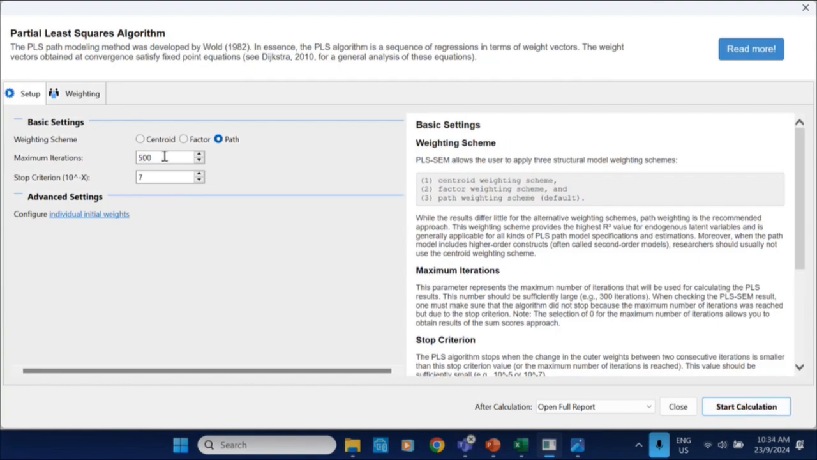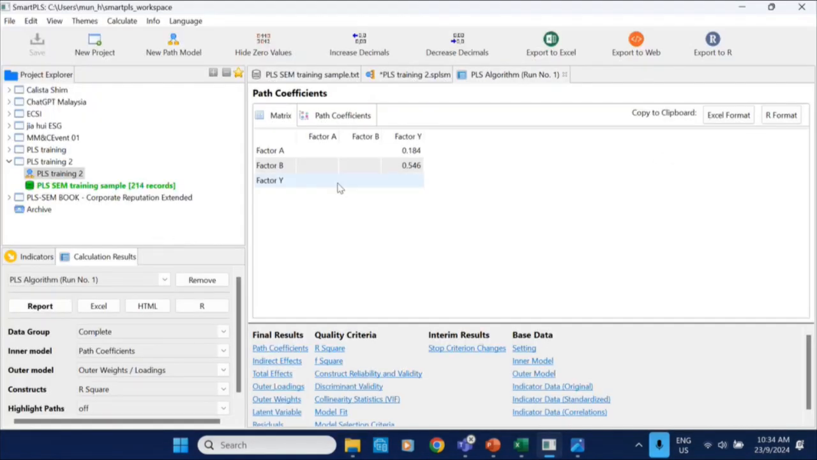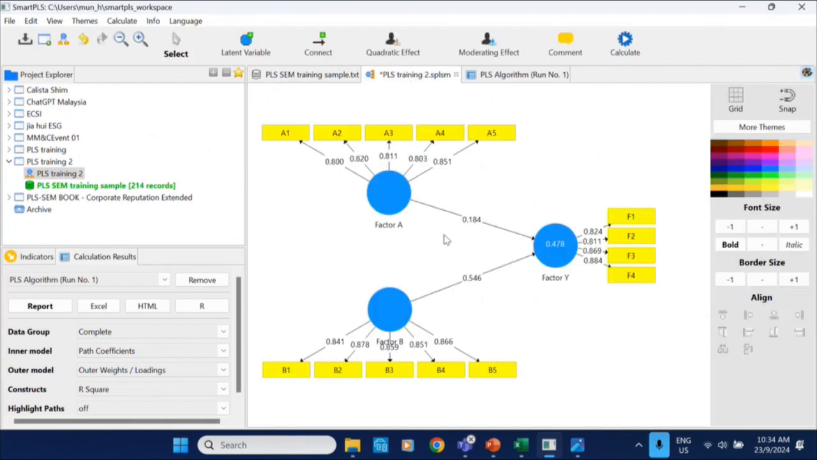Then after that, right, you click start calculation. You can see the bottom right. Click start calculation. Let it run. Oh, this one quite fast, okay? So you get like that, okay? This already indicates the path coefficient, right? That means, okay, 0.184, 0.5, later we see this one, but here you click, here you see 0.184, right? So this one is your beta. Then factor A and Y, the relationship is 0.184. This one is 0.5546, okay? So you get something like that, okay?